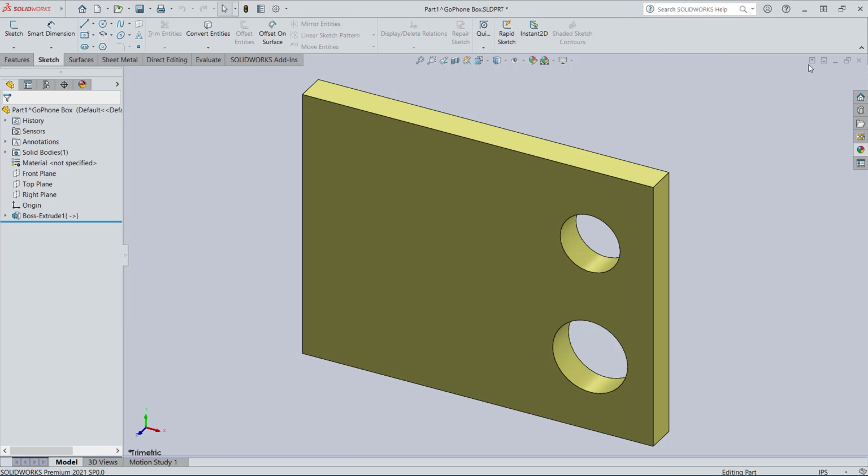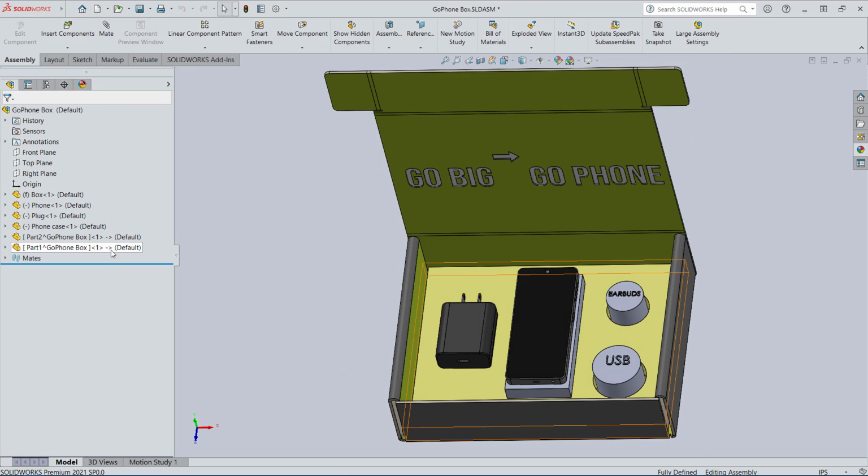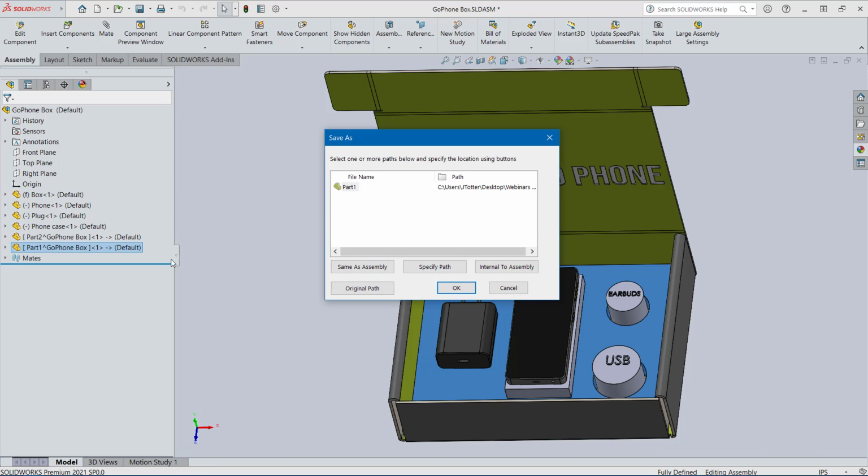So we'll go ahead and make some changes here. I'll go ahead and save this part, and you'll see that it has an external reference there. We'll choose to save the part. Right now it's just in the context of the assembly. We'll go ahead and save it in that same file path here, same as the assembly.